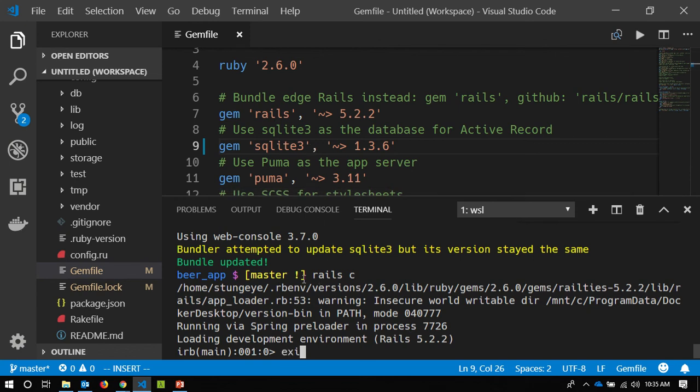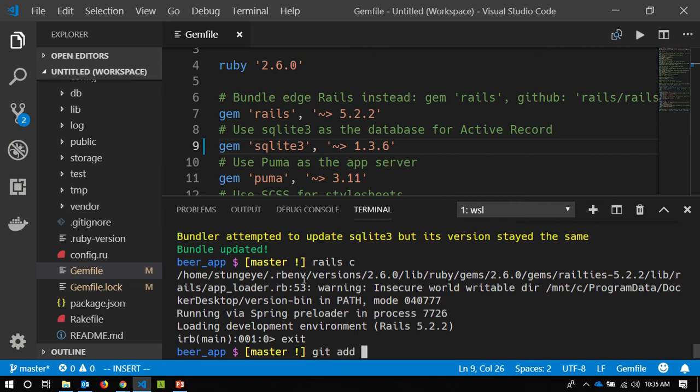Oh, to add to Git, I did a git add and a dot just to add everything. And then once I did a git add dot, I did a git commit with a commit message inside of quotes after a -m.